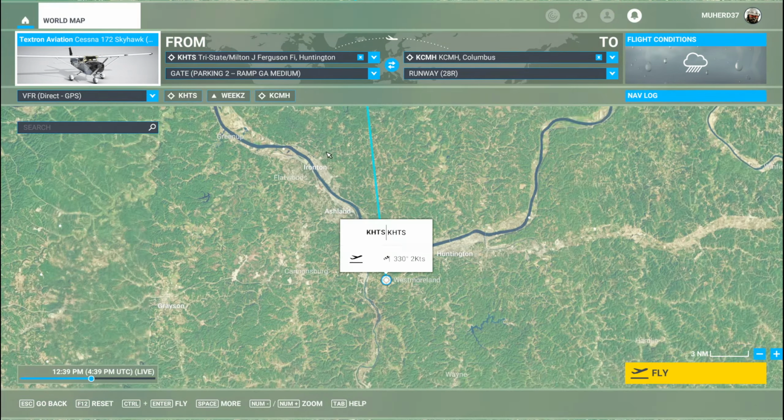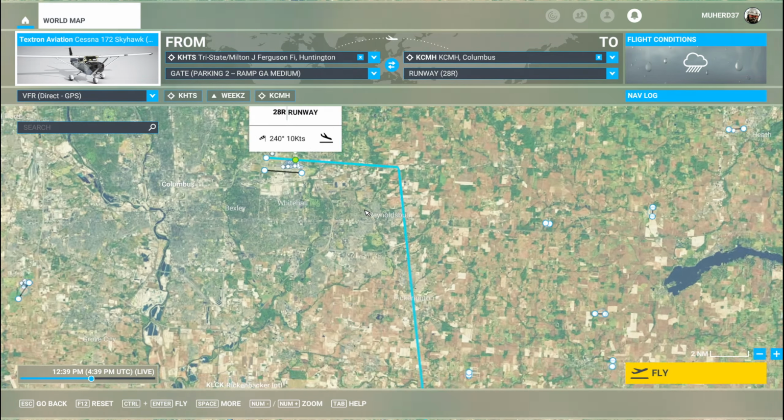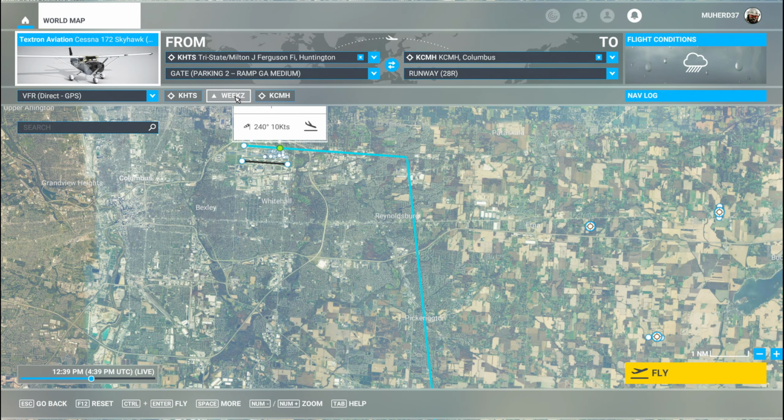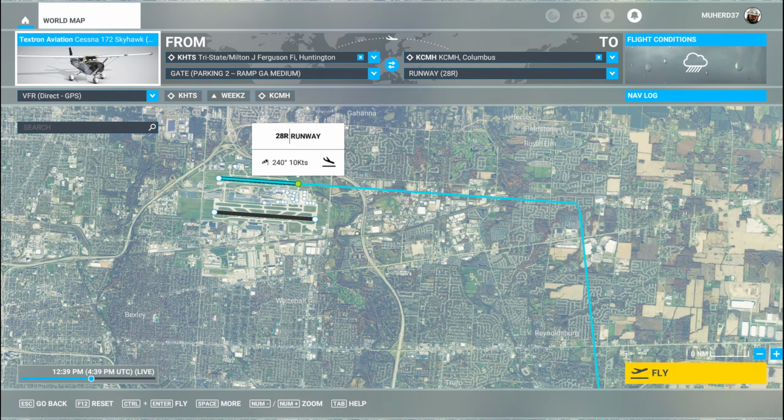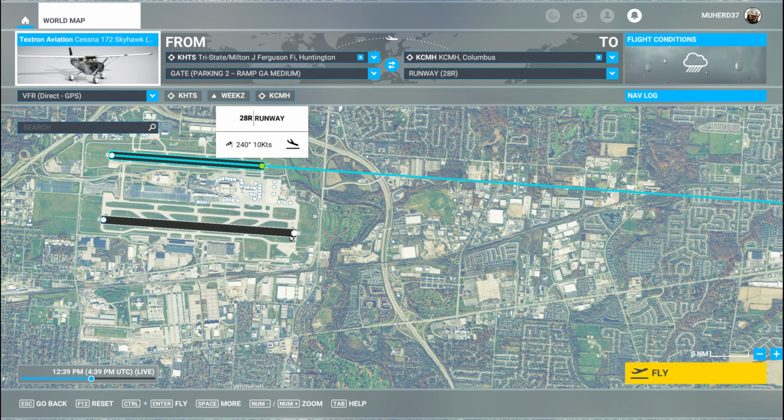We'll zoom out here. We're actually flying up to a waypoint of WEEKZ, as you can see right there. And then that will allow us our approach into 28 Right, because it's a little bit shorter of a runway. So I thought we'll allow the big planes on the big runway here. So we're going to land on 28 Right. That is a heading of 281 degrees. There's an ILS, it is 109.1. Airport elevation is about 815 feet.